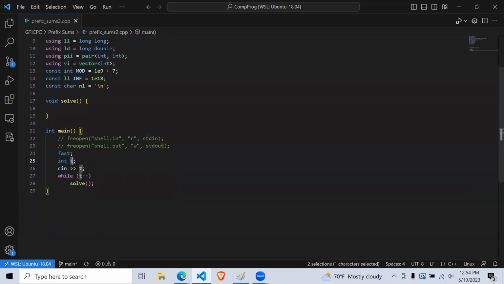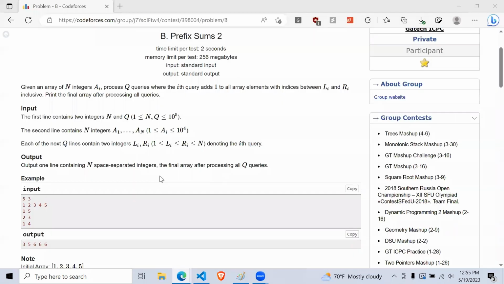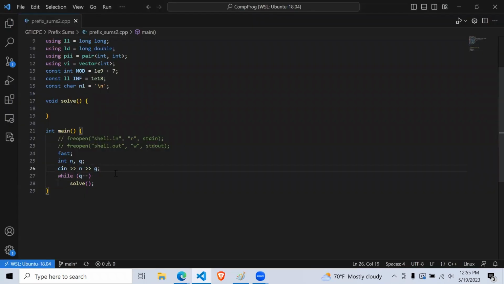Let's change this to q, and then add in an n. Cool. So before that, we have to read in our input. So let's read that into an array. And then let's keep track of a prefix sum array, the same size as this one.